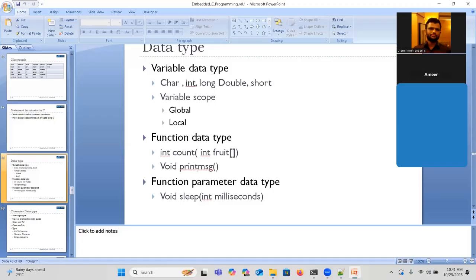The functions that you write in embedded C also have some sort of data type. They are called the return type. I have a function which counts from 1 to 100 and returns a number after counting. Or I have an array with a series of numbers and I want to count them. I can pass it to a function called count and it will return the number of elements in that array.